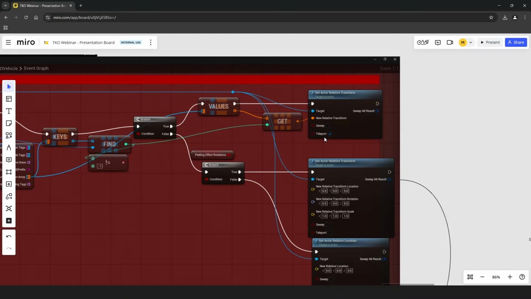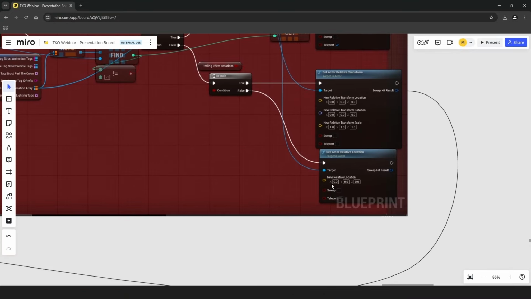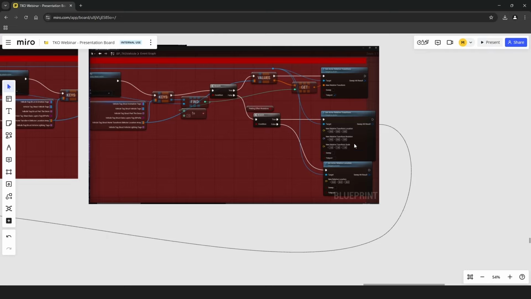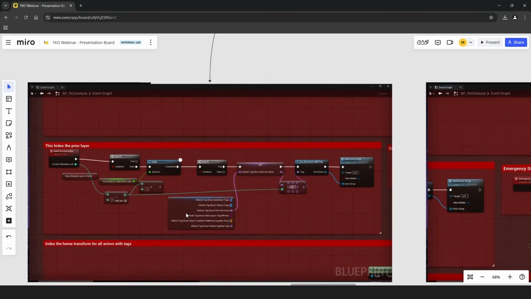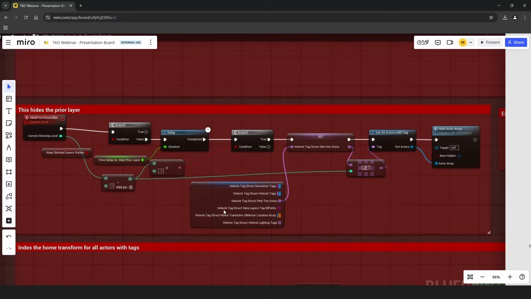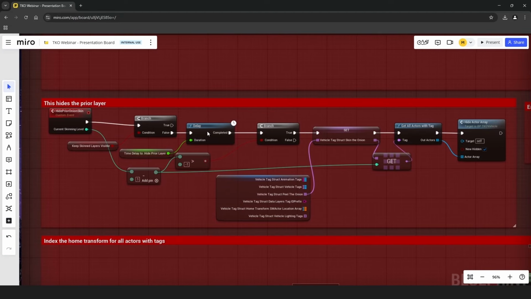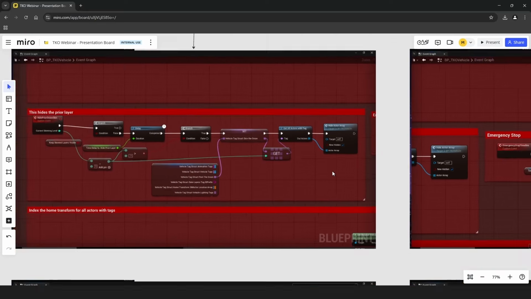And then it just sets back the transform to wherever it was supposed to be. And if I'm affecting rotations, I basically just have a different path. So the other thing that we do is we hide the layers. That's just basically a delay. And then it hides the layer. Hide actor array, right? Good old hide actor array.